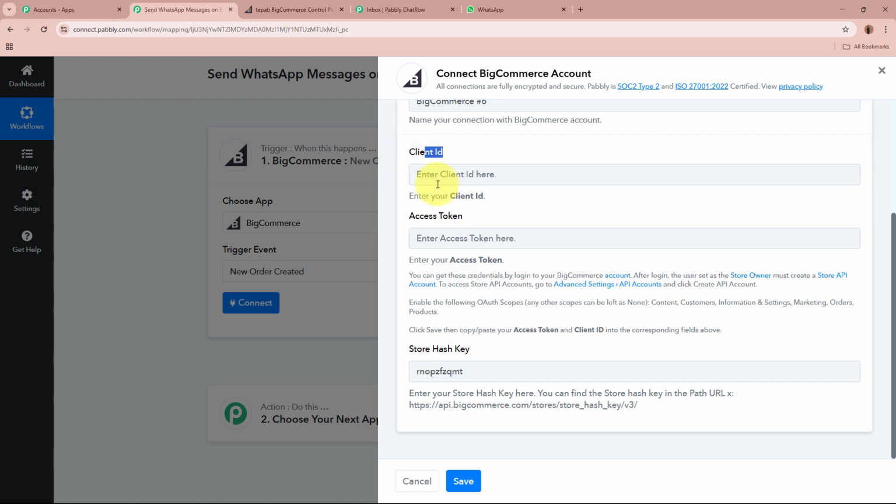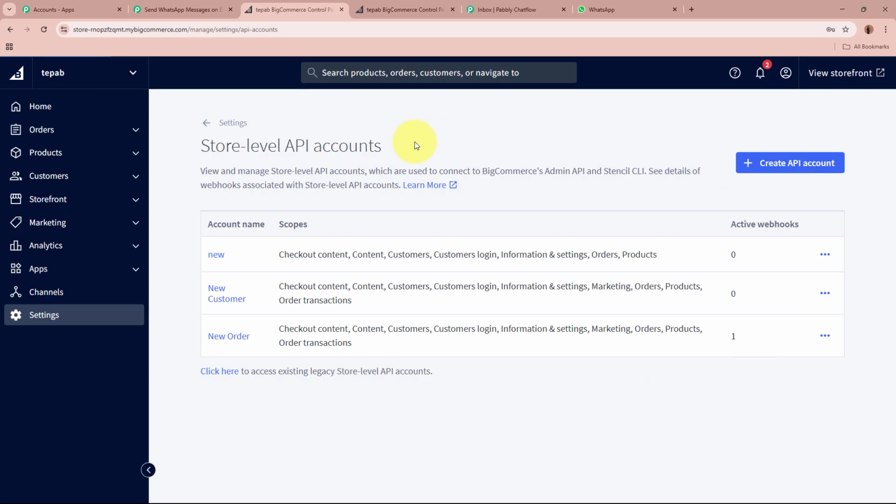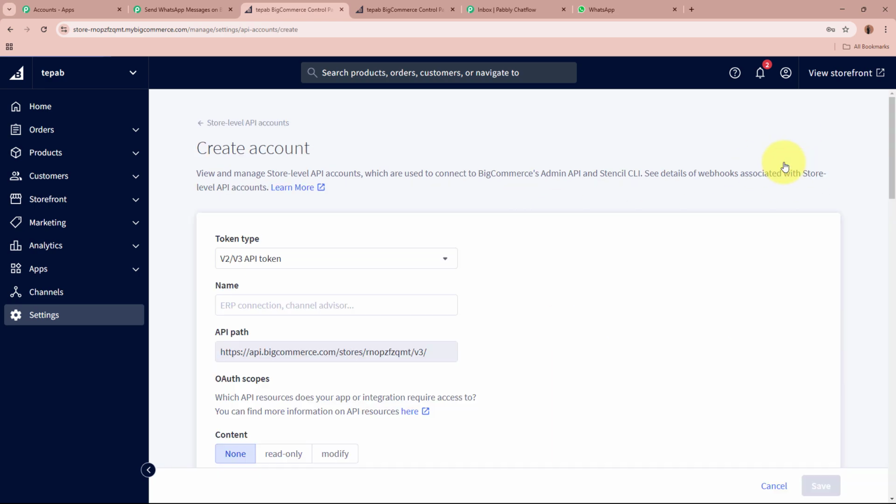Now for the client ID and the access token, we need to generate them. For that, we have to click on this hyperlink, advanced settings API accounts, right over here. As you do that, you land on the store level API keys account page, and as you land on this page, click on this create API account button right over here, as we're going to create a new API account in our BigCommerce account.